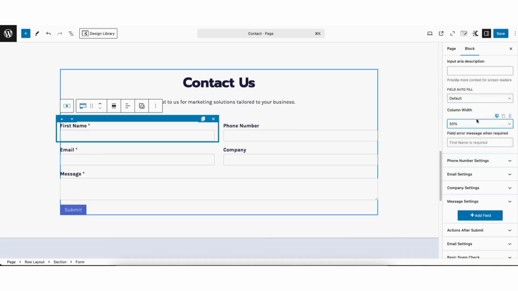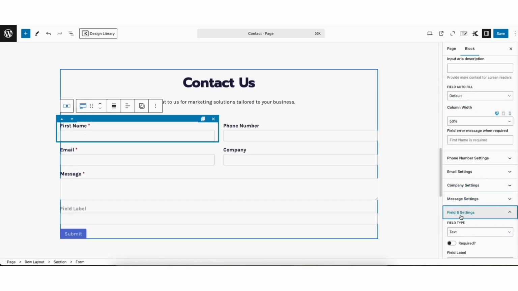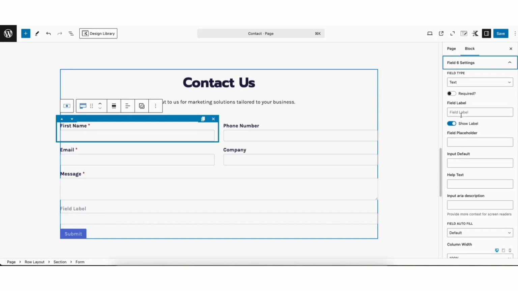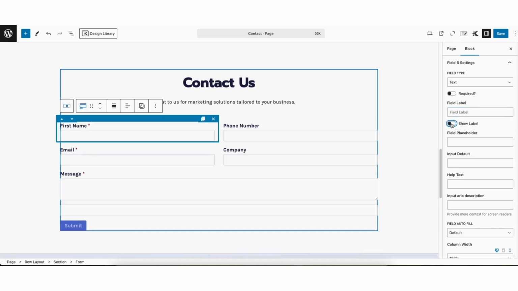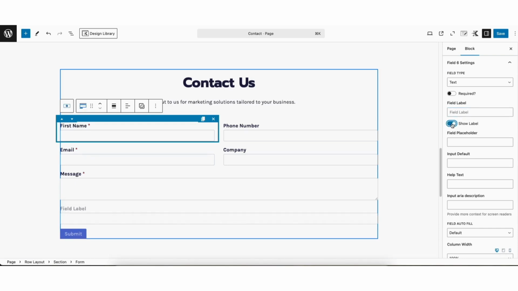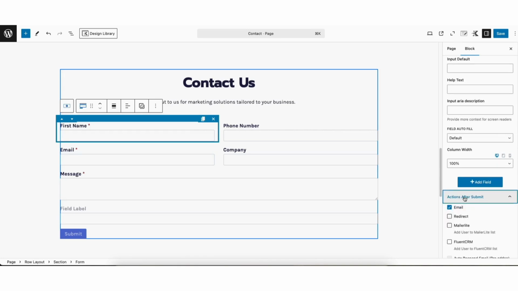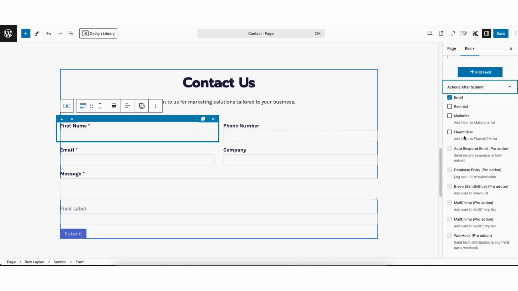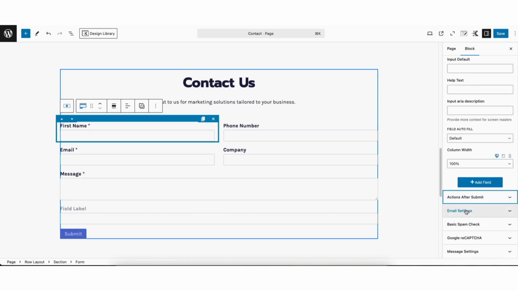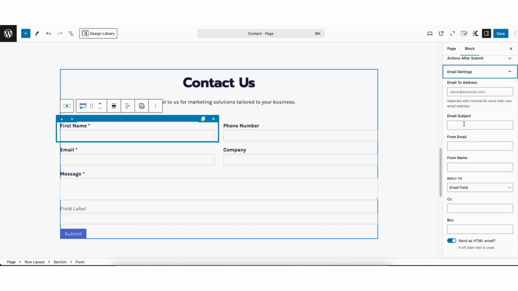If you click the Add Field button, click on the new field it added. Under Label, you can add the field label that shows. You can toggle Show Label on or off based on your needs. If you scroll down to the bottom, if you click Action after Submit, you can choose the action after someone submits the form.